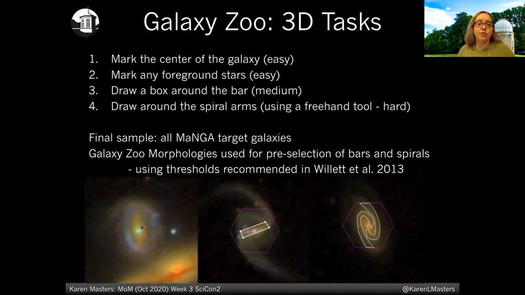We had 4 different tasks within Galaxy Zoo. The first 2 were quite easy. We asked people to just click and mark the center of the galaxy and also mark any foreground stars that they saw that might be interfering with the MaNGA data. We then asked people to draw a box around a bar if they saw a bar in the galaxy. And we also asked people to draw spiral arms. This was a complex task, much harder, involving a freehand drawing tool.